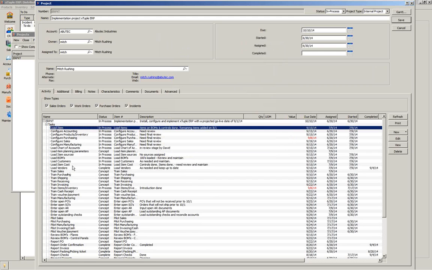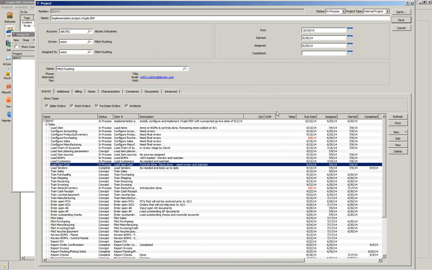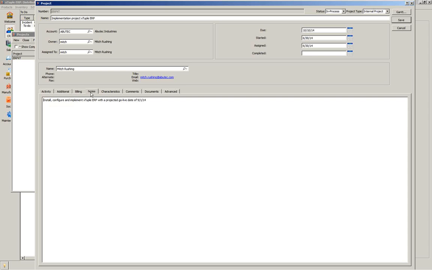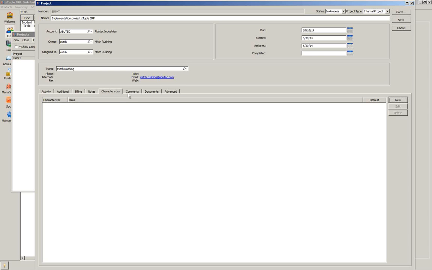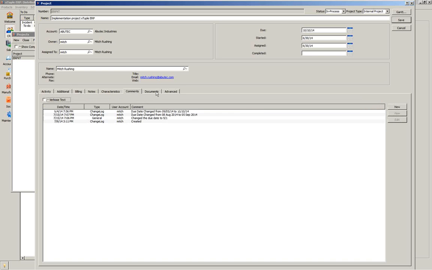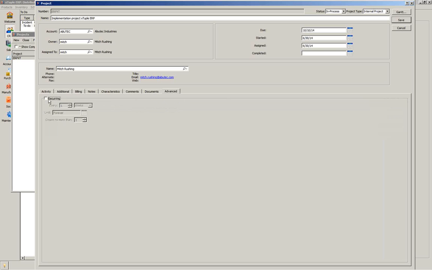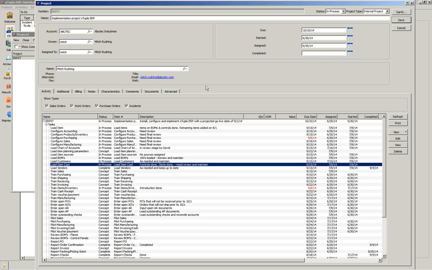So you can see here there are a lot of tasks associated with this project. You can look at sales orders, purchase orders, and work order data on the project, billing, notes, characteristics, comments, and then any documents that may be assigned to this project. And you can make the project recurring. So any questions regarding this portion of the CRM project side? Great. Okay, so let's go into incidents.